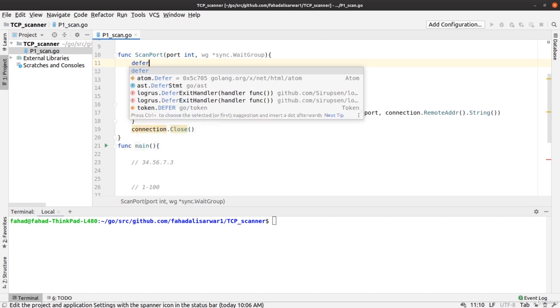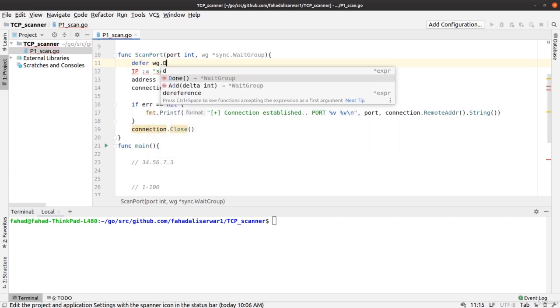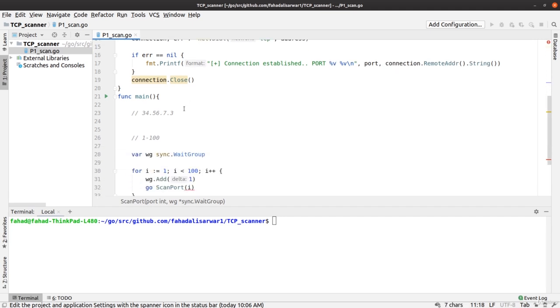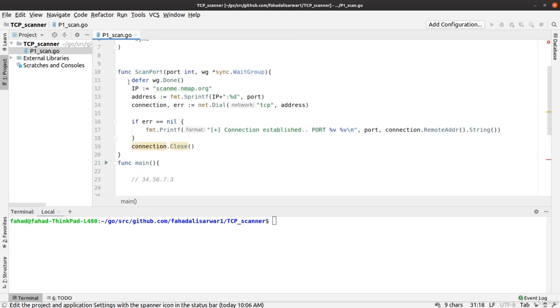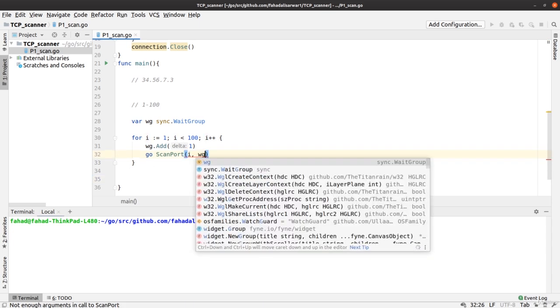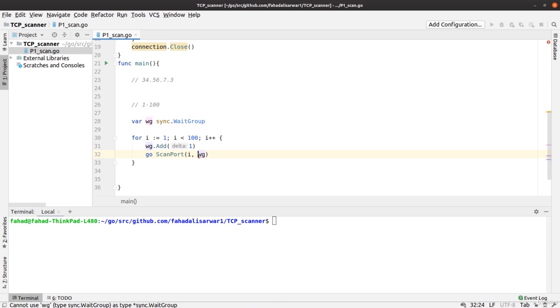Once it has finished, we can add a defer statement here, wg.Done. So when this function goes out of scope, it will reduce this counter again. So here we are adding to the counter with wg.Add, and once the Go routine has finished, we decrease the counter. Unless this counter goes to 0, the main function will be in a blocked mode. And then I'm going to pass wg here. I have to pass the reference to this wait group, not the element itself.